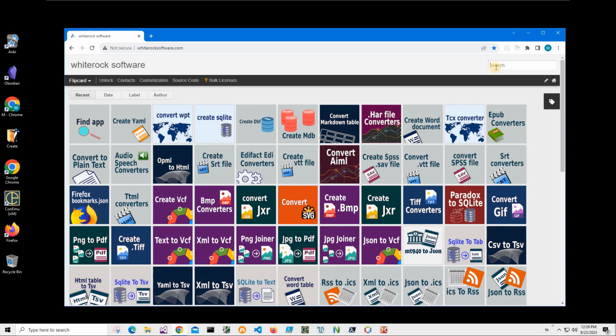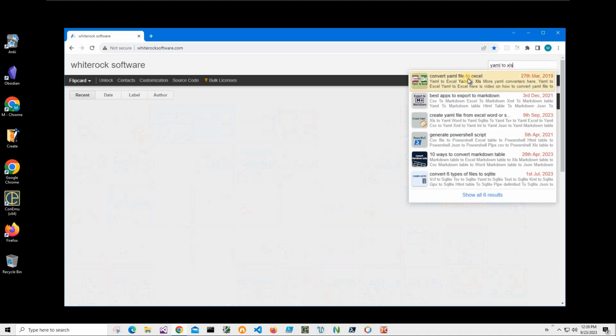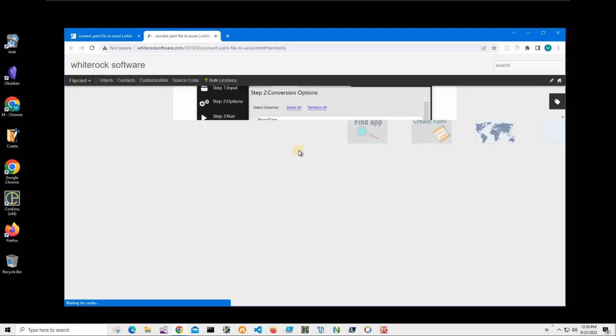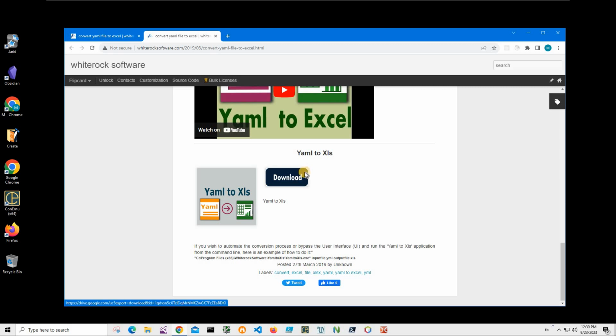To find the app, I will click on search and type YAML to XLS, and I need this page, and I click on YAML to XLS. There is a YAML to Excel converter, and there is a YAML to XLS. And I click on the download button to start the downloading process and wait until the archive is downloaded to my local computer.